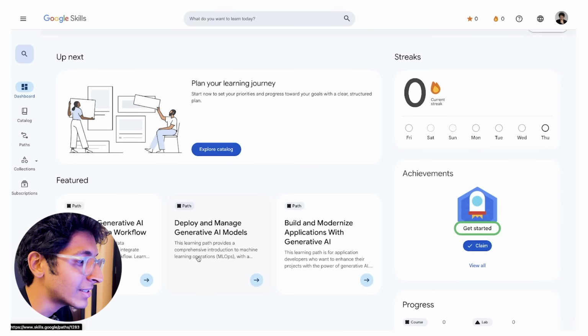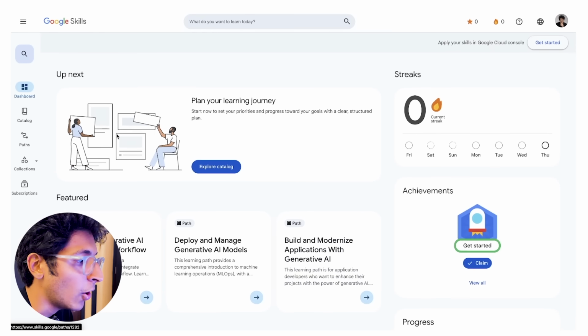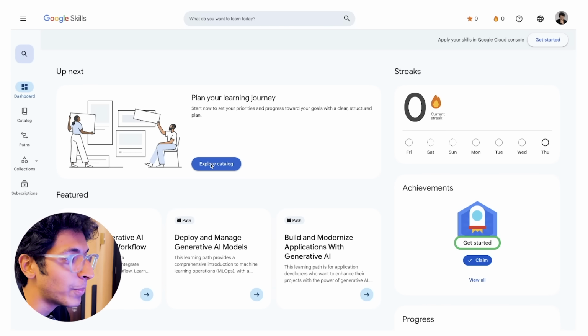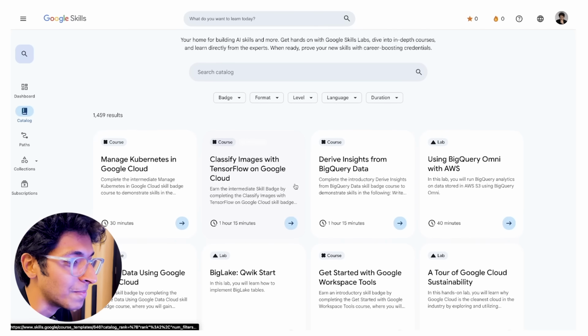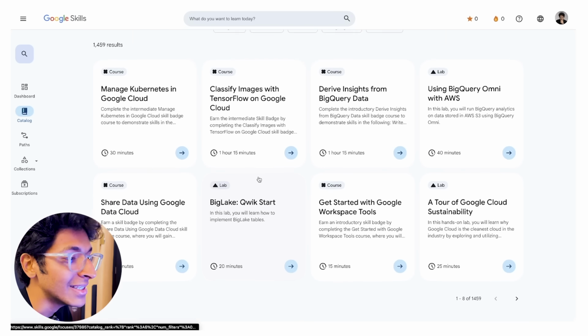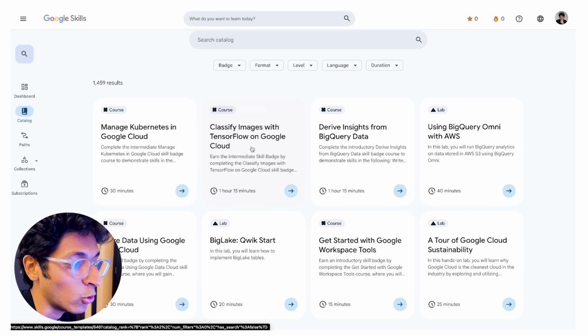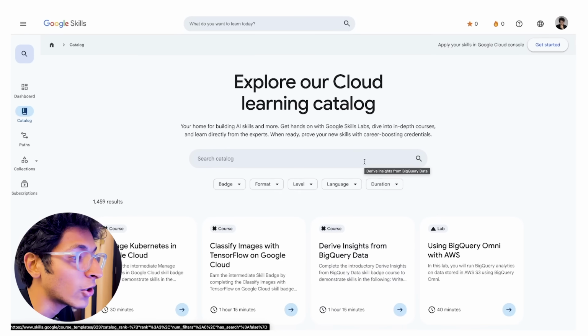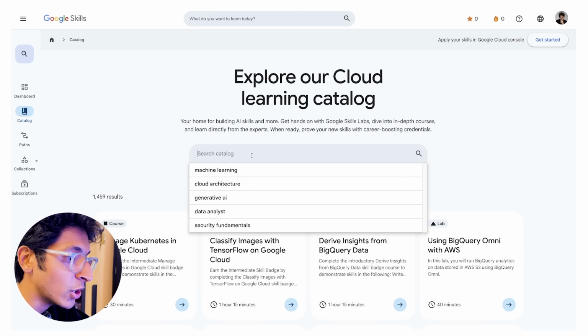Over here, I can either select any course that I want to go with, or I can actually choose from their extensive catalog and pick the course that I want to go ahead with. And this is not just about prompt engineering. This could be as detailed as TensorFlow. So you can learn about machine learning and image classification. You can go and search for anything that you want to learn about.